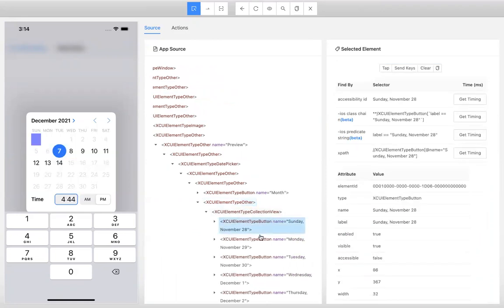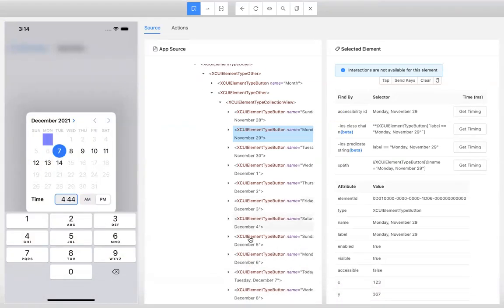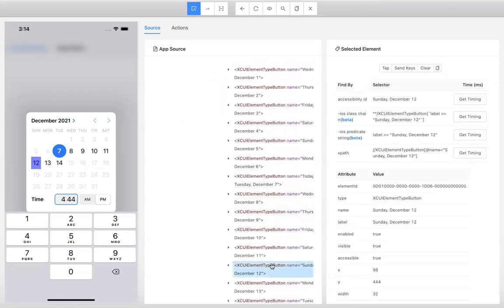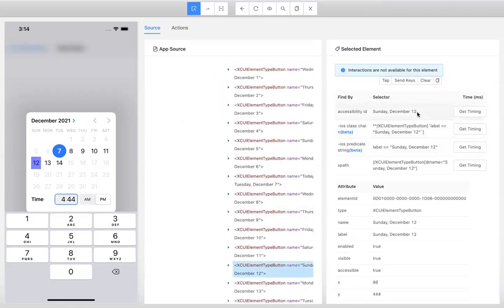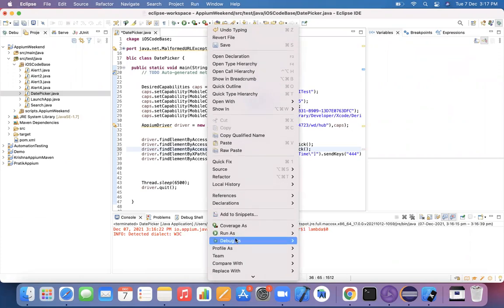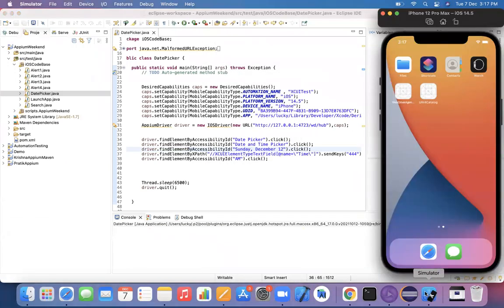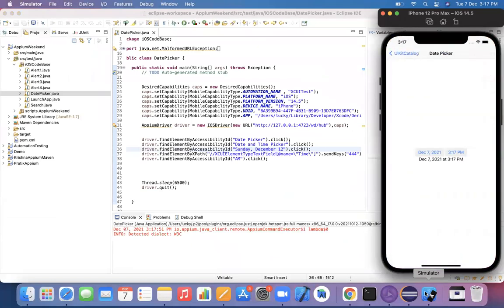See here, guys, for us it's just 12, but when you observe the source code, the accessibility ID is a bit different. See here, Sunday, December 12th. This is the accessibility ID for that particular 12th. So I'm changing this accessibility ID and rerunning the test script to check whether that option works. Let us see how this is going to work.